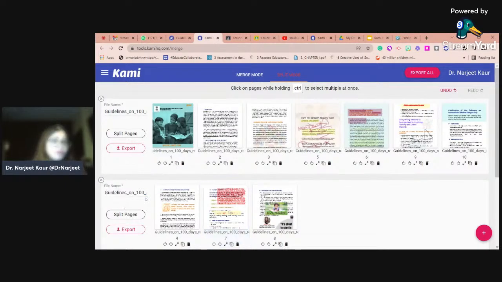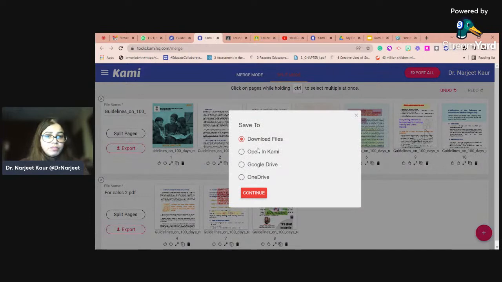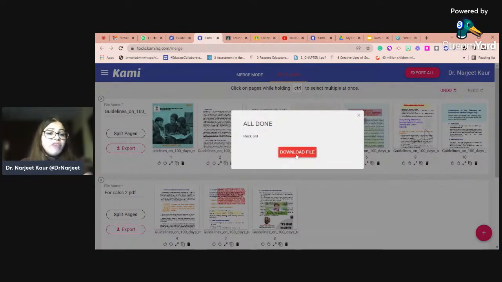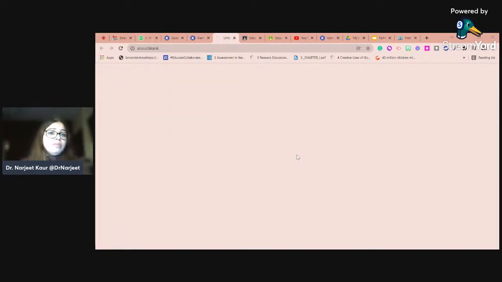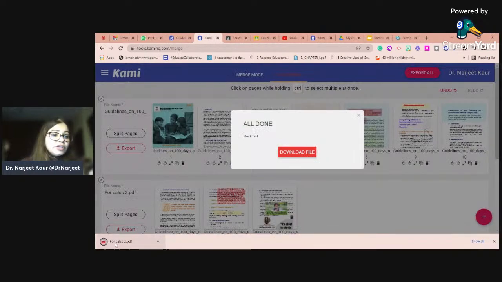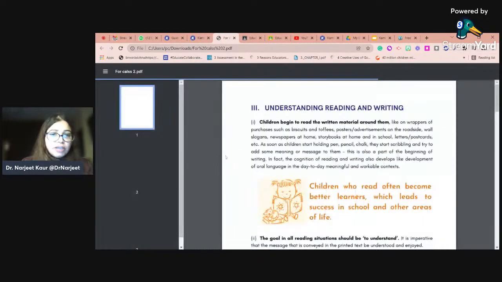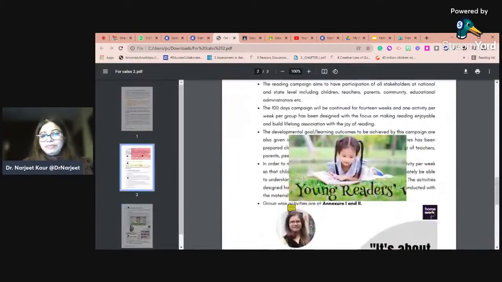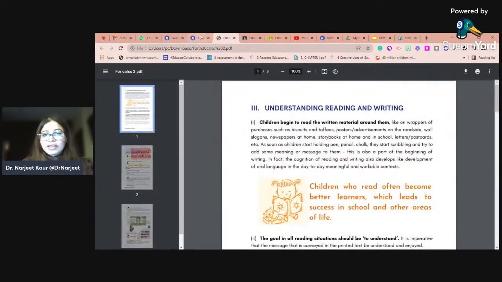So now if I want to name a file, say not guidelines, I say for class 2 only, right? And I click on export. It asks, do you want to download files, continue. I'm going to download. Now the downloaded file is available to me, and it has only 3 pages. You will see the 3 pages that I had taken from there. Got it? So this is the magic of splitting.